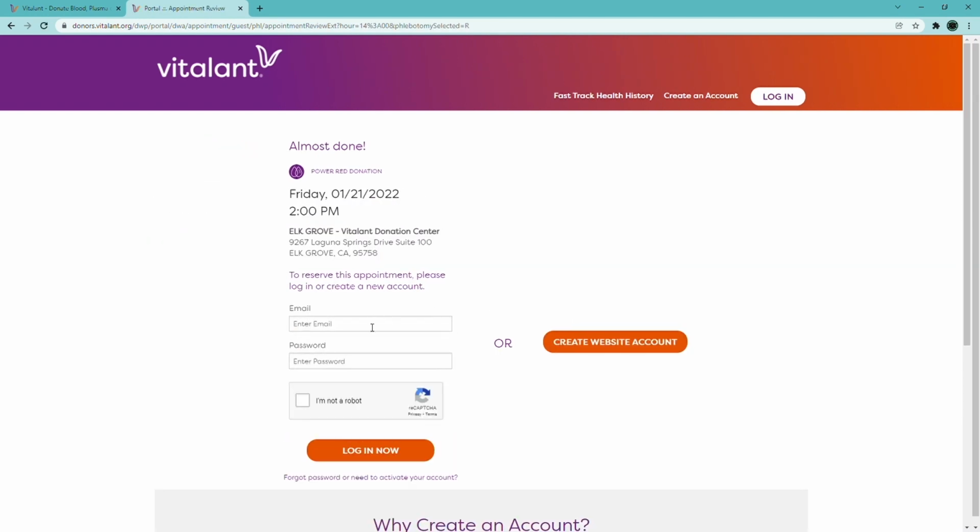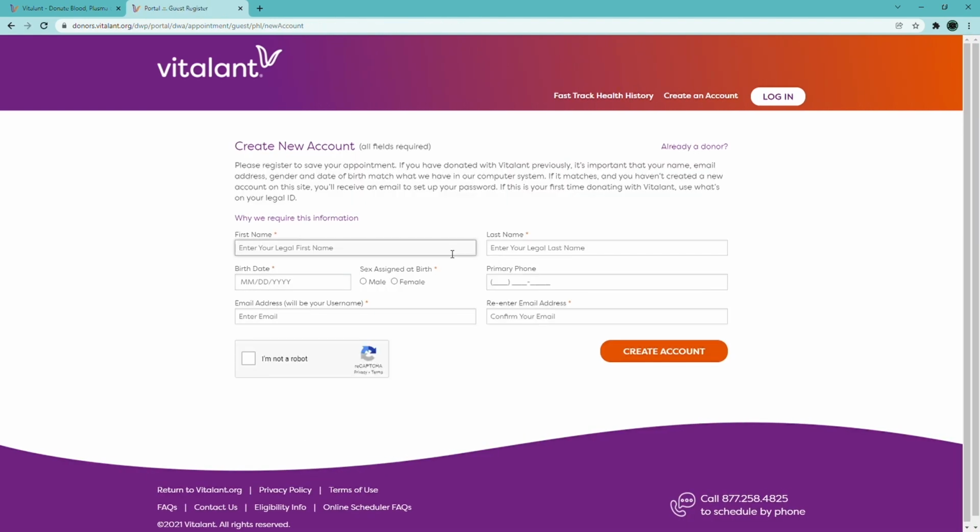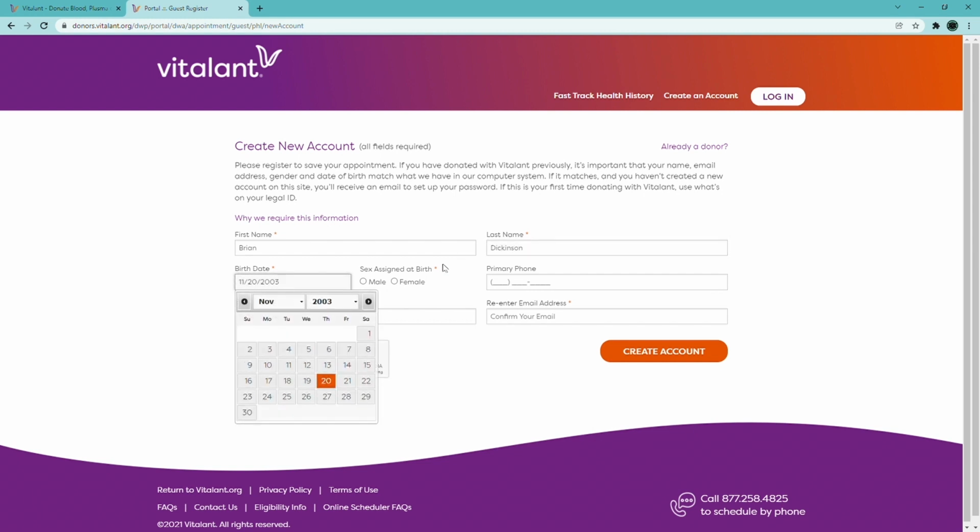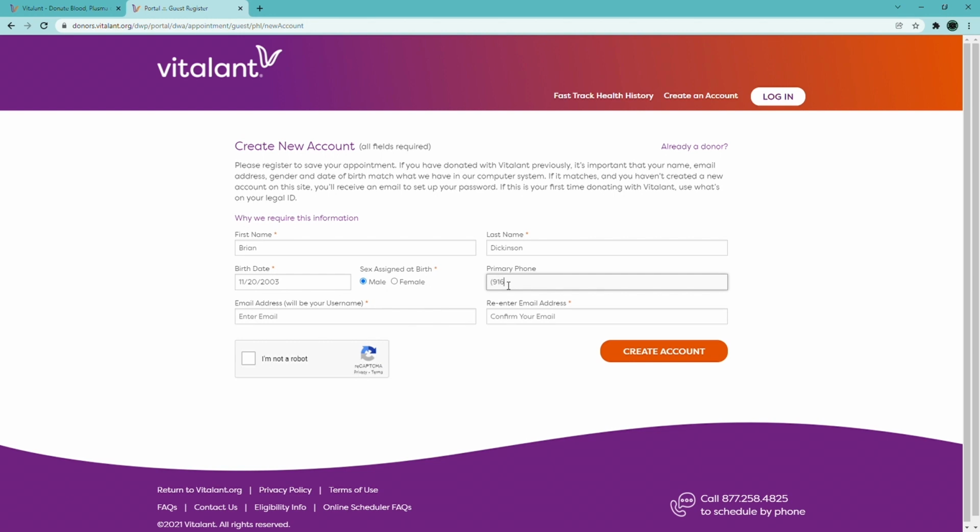Once you select the donation type and time, you can log in with your email and password if you already have a Vitalent account. If not, select Create Website Account and choose the option that applies to you. If this is your first time, click the right Get Started option and enter the required information. It is optional to create a primary phone number. Once you are done, confirm you're not a robot and create an account.